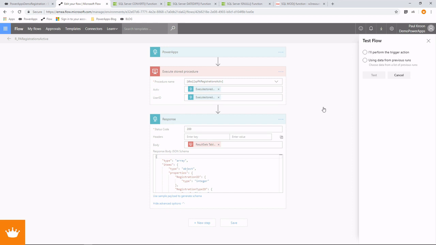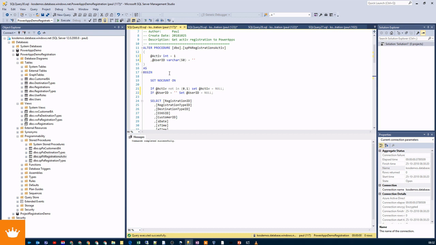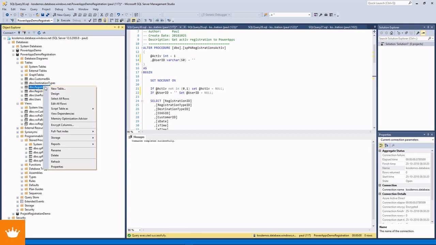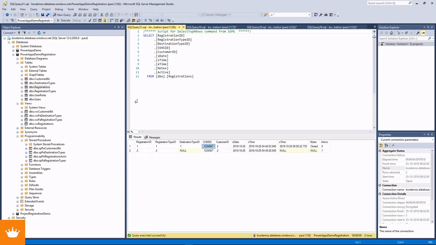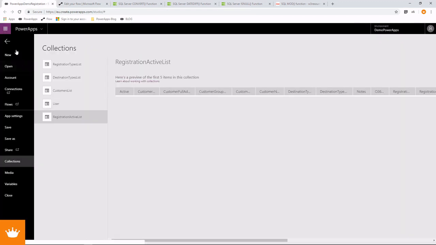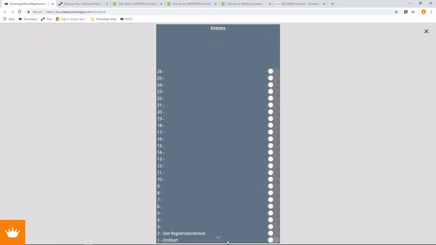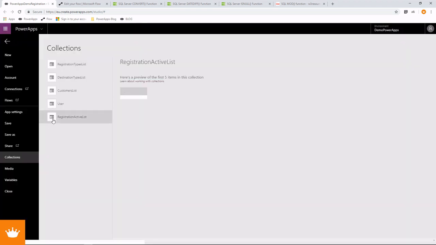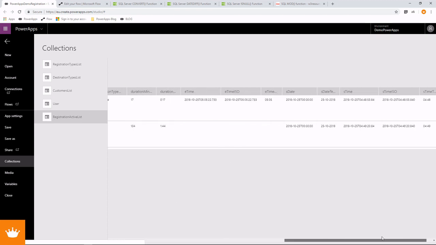So let's try to test this. Oh, probably I know what's happening. Let's see our registrations, and we have a 7 there. Okay, that's the problem. So let's go back to our Power App, on start parameter, and say this should be 7. Let's now start the app, get our registration, see if we have our values, and we have.